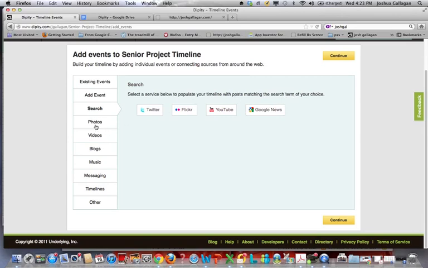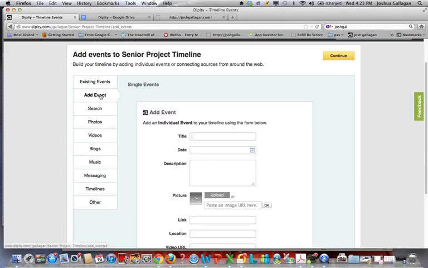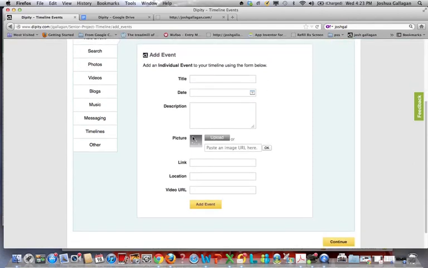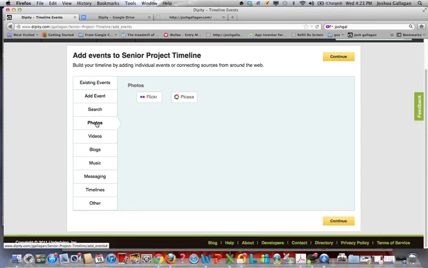Okay. I also have here photos. Now, what's unique about this is you have to have a Flickr or a Picasa account to add photos in this section. However, from what you saw a second ago, under add event, you can add a picture from anywhere right here. So that's a little redundant, maybe something that they need to work out as far as the usability of this website, but that's what you can do.